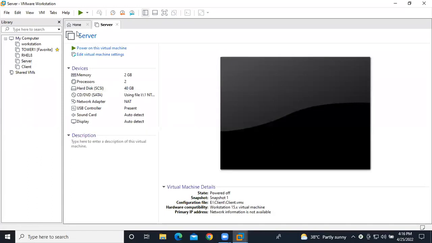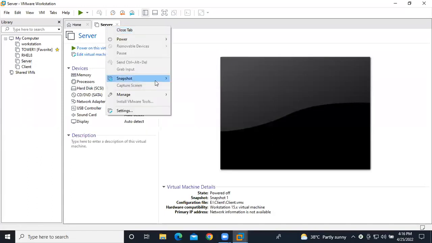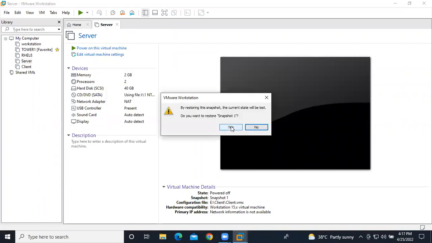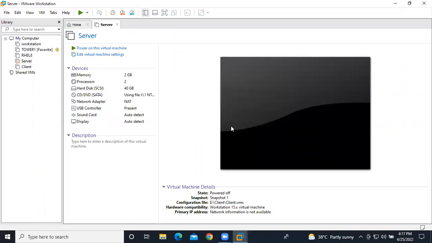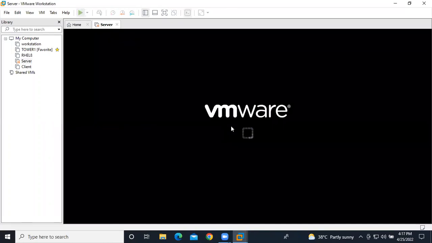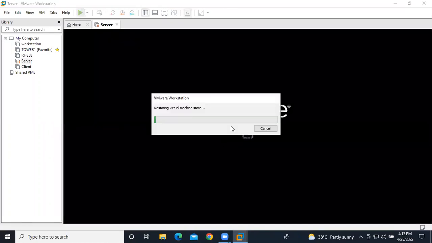Okay, right. So now we'll see the timedatectl command. timedatectl is a new command. It was introduced from RHEL 7.0 onwards, in RHEL 7.0 as well as in 8.0.